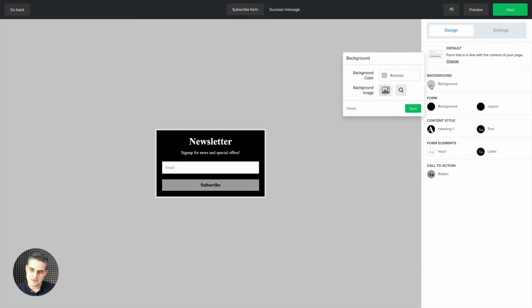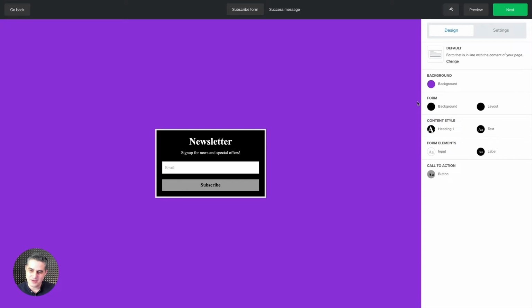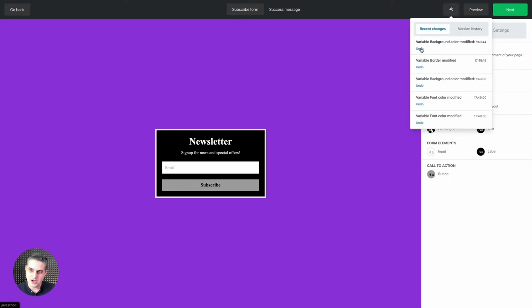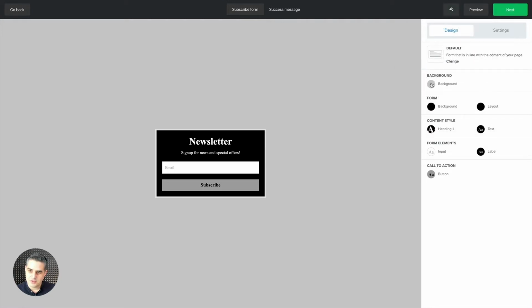I'm going to go to background. I'm going to hit this color here. Now it's just gray. We can change it to another color, purple if we like. That's not good. So if we save that, we can, of course, change it back here. We can also go here in our history and undo that color there. There you go.